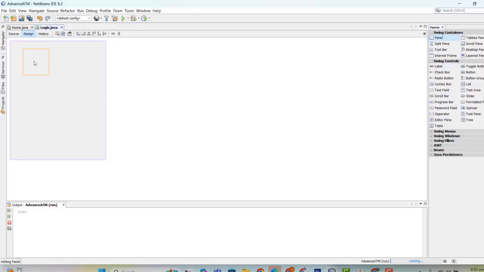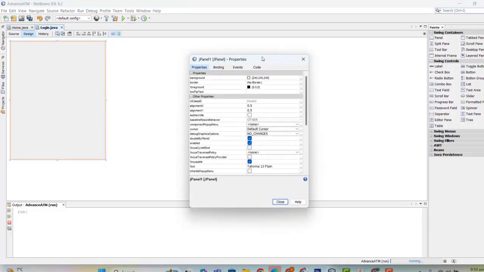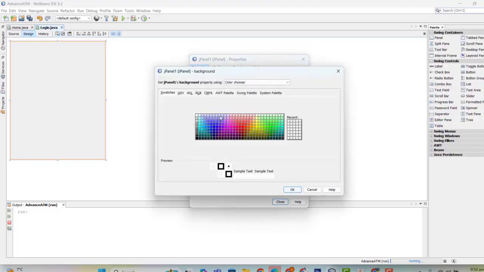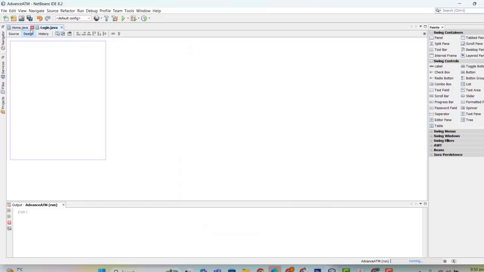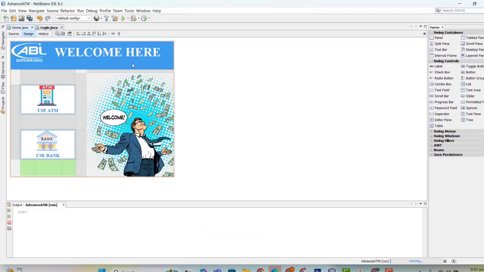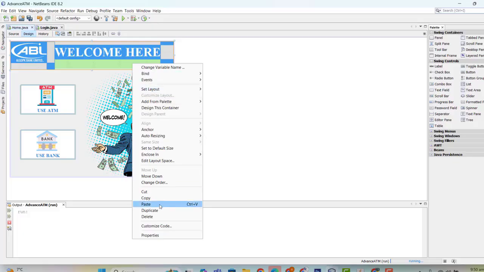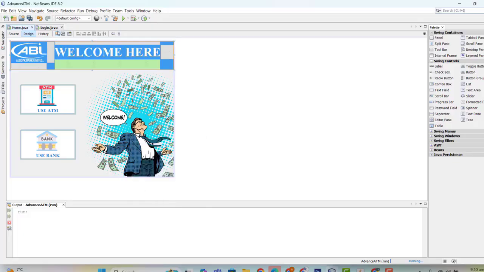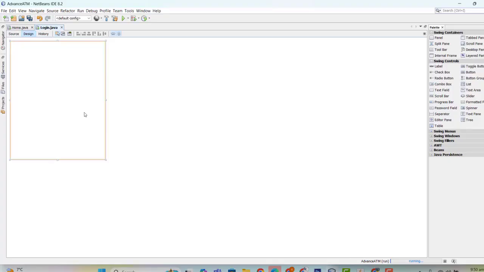Take a panel, put it here like that. It fit the whole screen. Okay, so adjust it and put in the whole frame. Okay, open properties, change the background color to white. Okay, and close it. Now open your home page design, right click and copy it and put it here. Control V and delete this one.